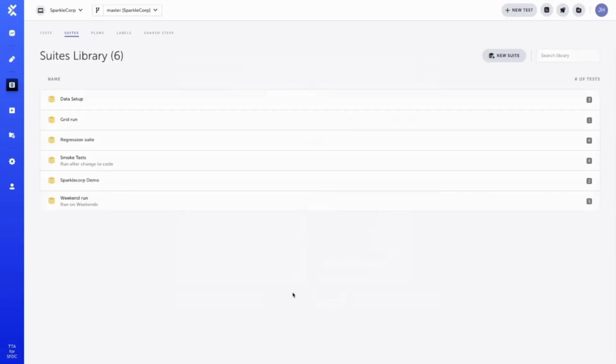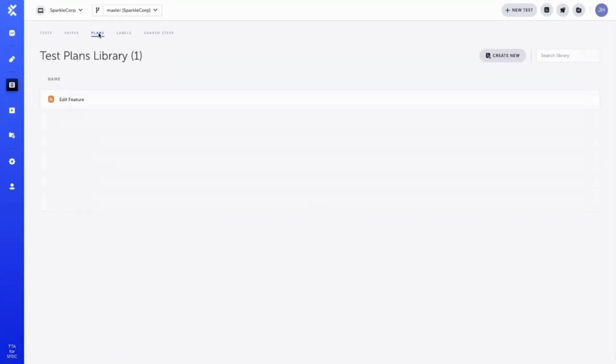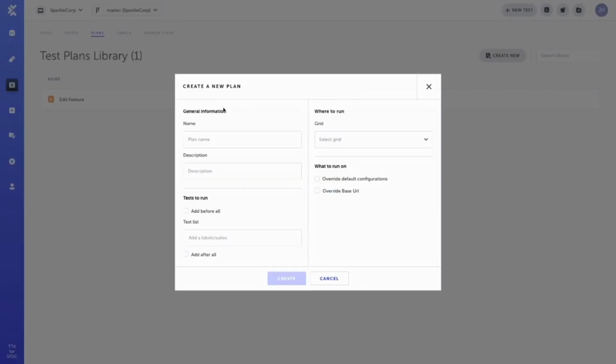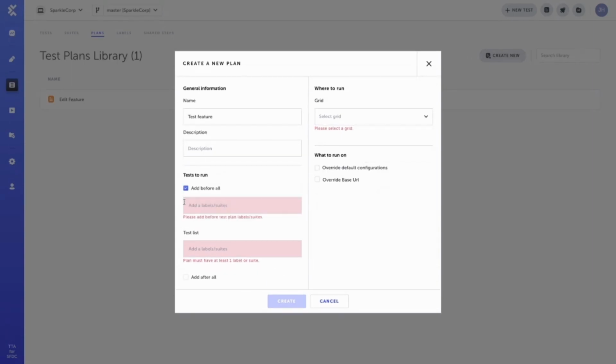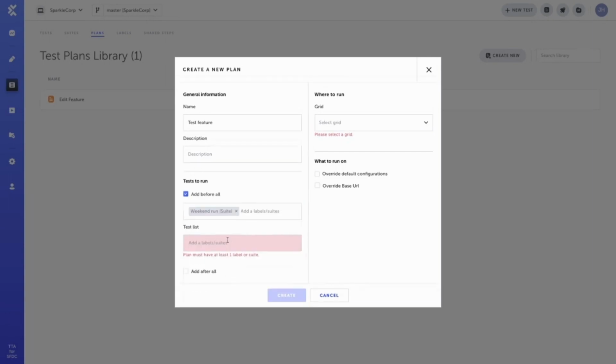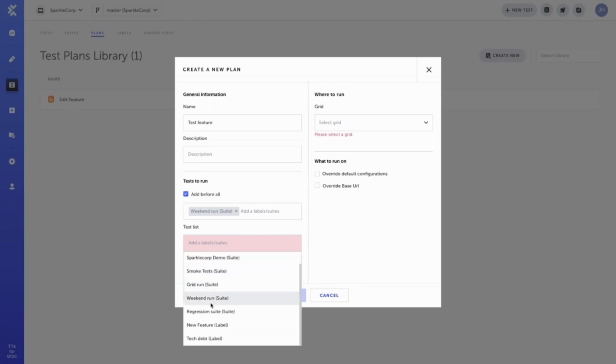We also have test plans, and test plans are your traditional test plan where you have a setup, a test, and completion of tests at the end as well. So we can add test suites. We can also add tests that have been labeled within your tests.